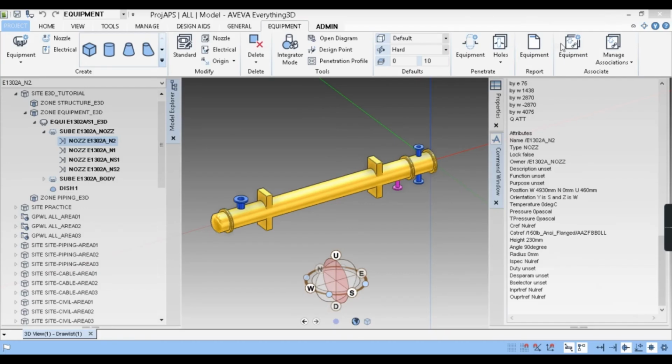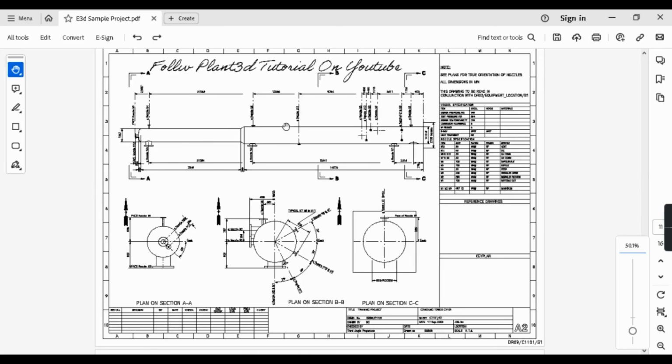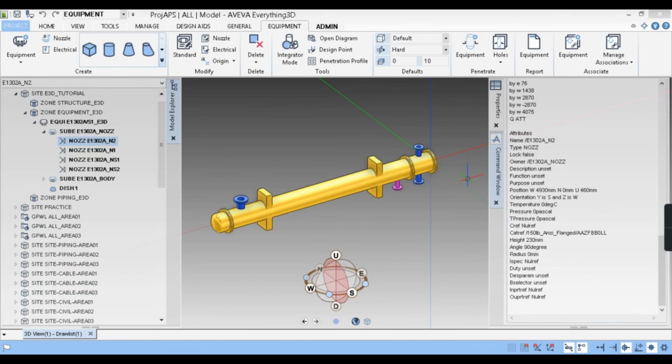So I hope you understood how to model a horizontal equipment or a heat exchanger using the primitives method in E3D. In the next video I'll show you how to model the column using the PDMS method. It is also a similar method, but you have to use a command to input primitive properties where you can select the type of primitives, and I'll explain that in the next video in detail.